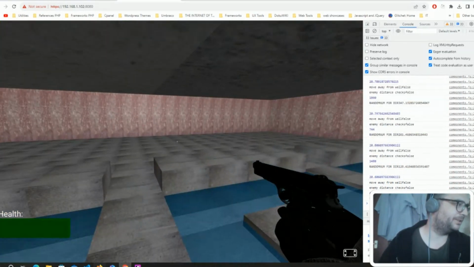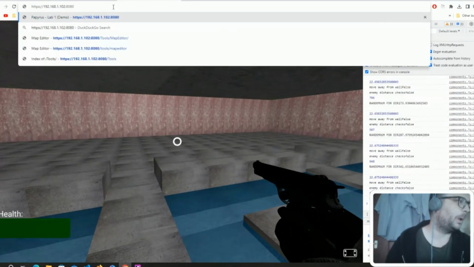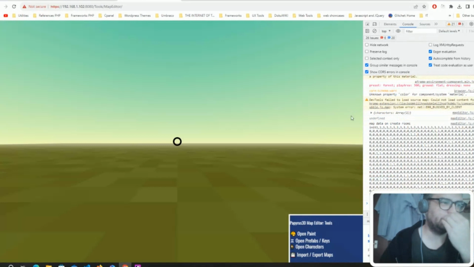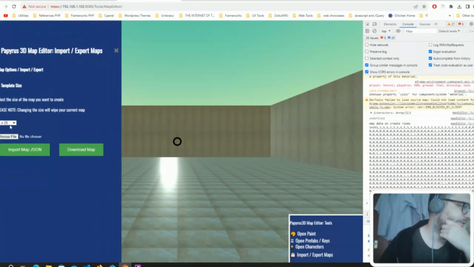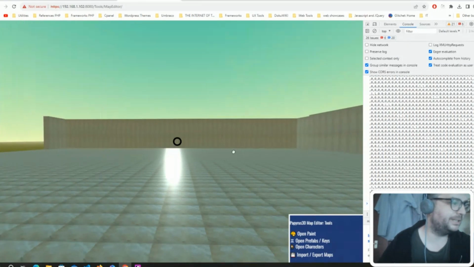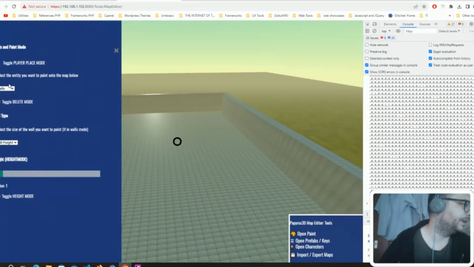So let's do another level. So we need to do another level now. My tools, map editor. We're going to just create another level. Create a bigger one, actually. So let's demonstrate you can create a 50 by 50 level. It's a much bigger space. That's cut off, and I've known about that for a while.